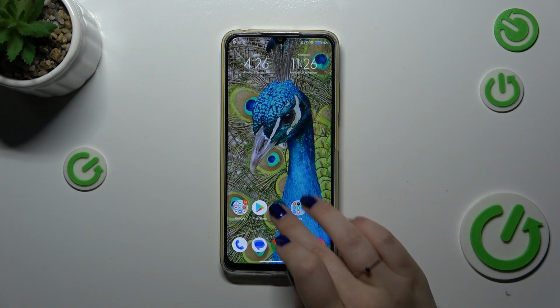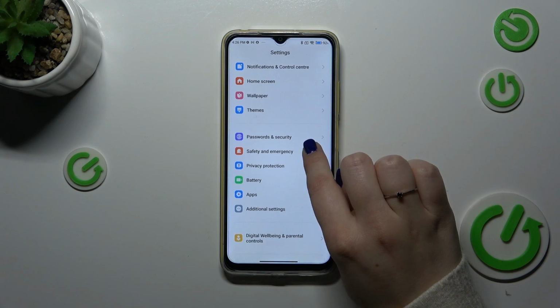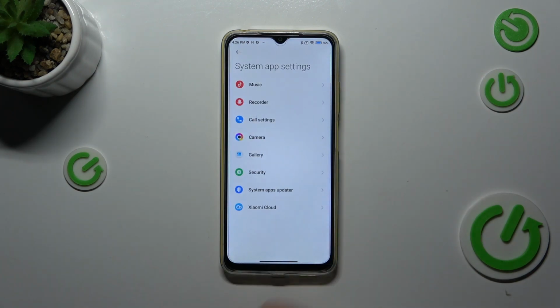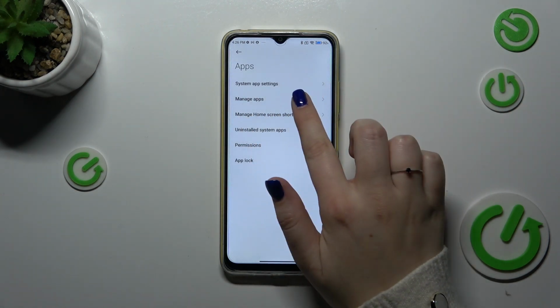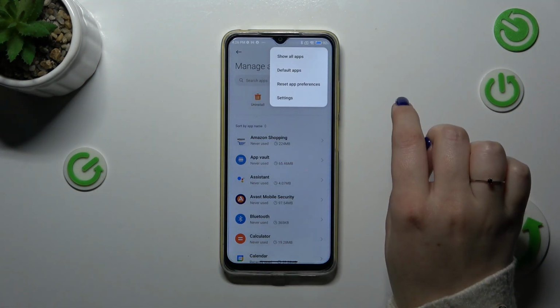So let's start with opening the settings, and here we have to scroll down to find the apps section. Let's tap on it. Now let's tap on system, let's tap on manage apps, the second option. And now 3 dots again in the right upper corner.